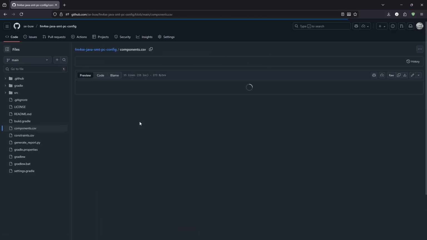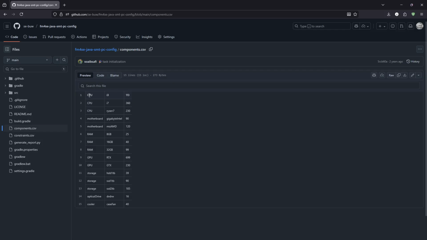So one is the components. The first column is the kind of component, the second column is the component name, and the third column is the price of the component as an integer.